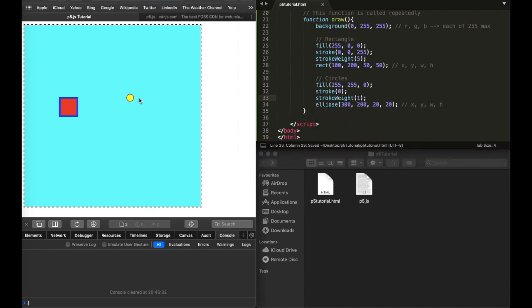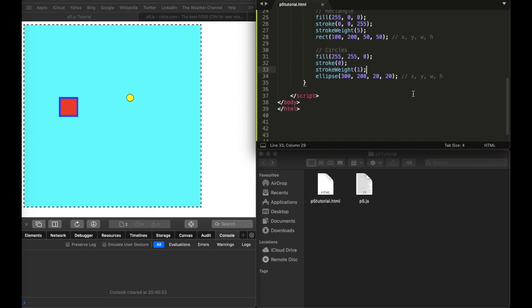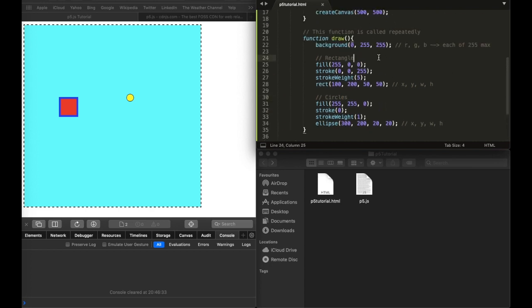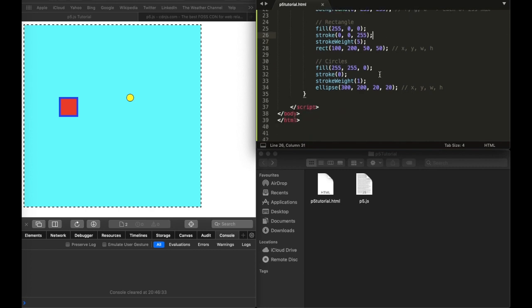And you can see that right now there's a border of 1 pixel black, and there's a circle that is yellow. All right. So these are the shapes that I usually use. There are also triangles, and you can also create your own shapes by doing begin shape and end shape. So yeah, there are a lot of cool things you can do with shapes.